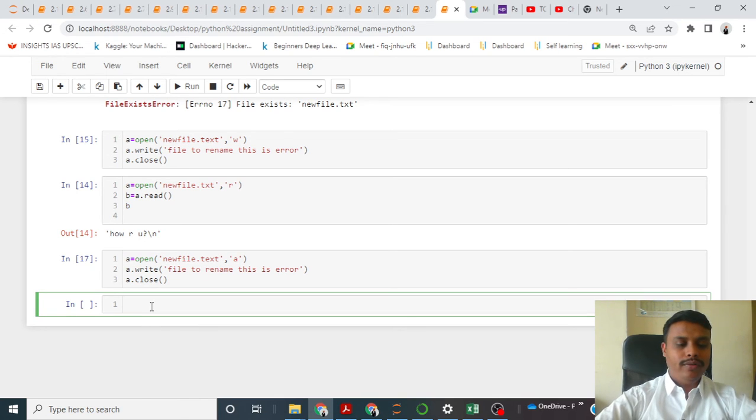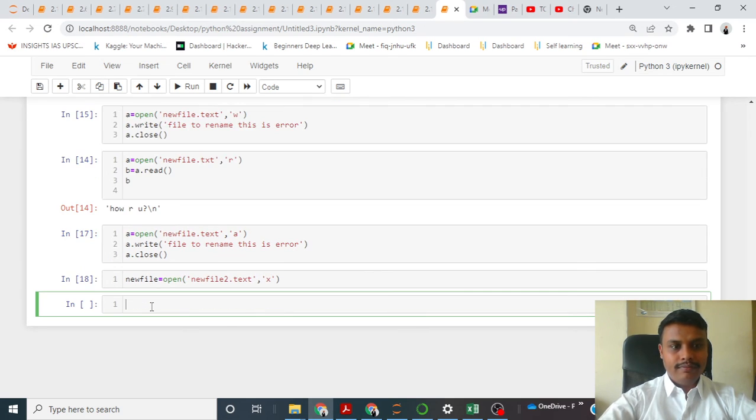Okay, once again we will do another mistake. New file is equal to open, and we will give the file the name new file 2, that's our other file name. It should be in single inverted commas, and after that .txt should be here. After that I will add a comma, and by using x I will create that file. Okay, we have created the new file.